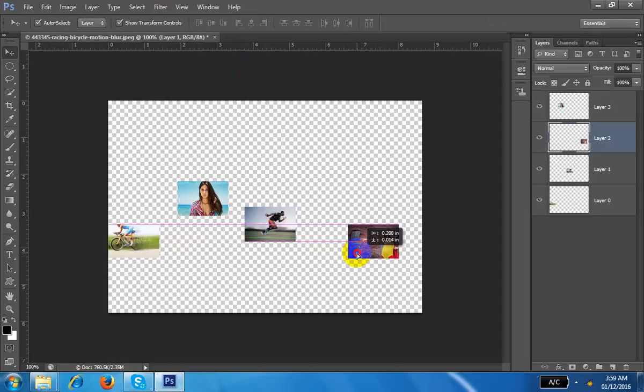Okay, the distance of this image, this is a big distance, there is a lower distance, and this is another distance. I want to make a proper distance and proper alignment, everything without using the mouse. So select all the images here. First go to the top.